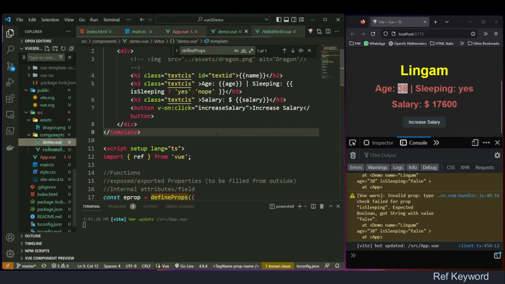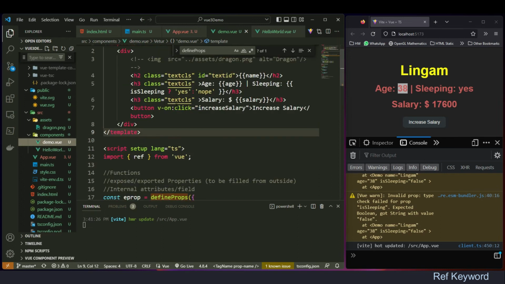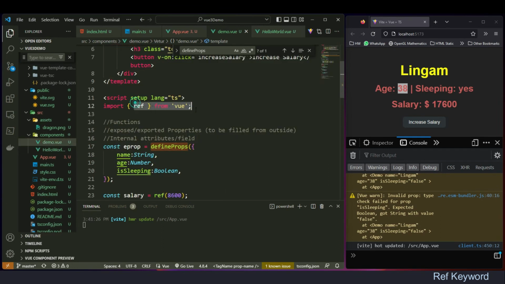And if I go into demo, then the function to change the value tracks and changes the value internally using the ref keyword. This is all with the composition API, and for options API, you will have different ways using the data, export data, methods, and unmounted. And currently, we are not going to look into that.